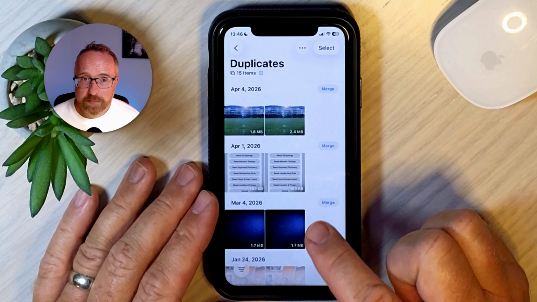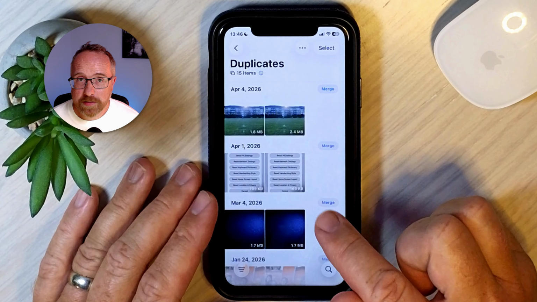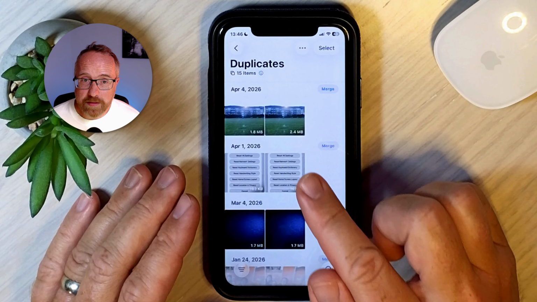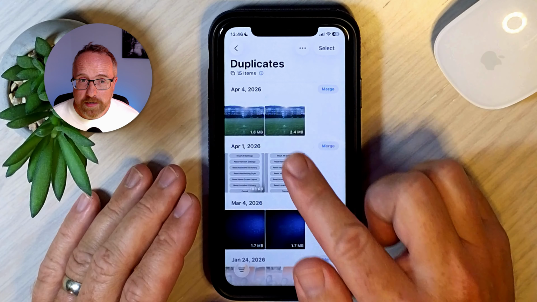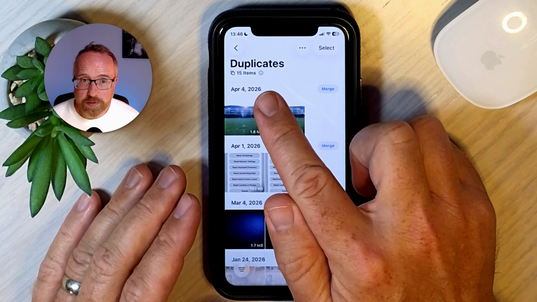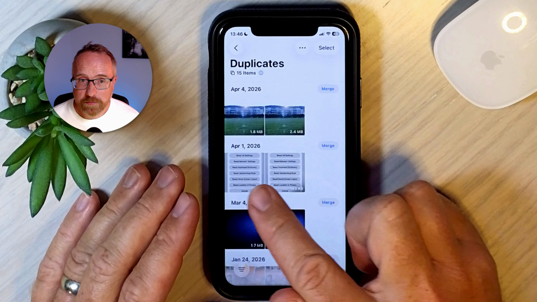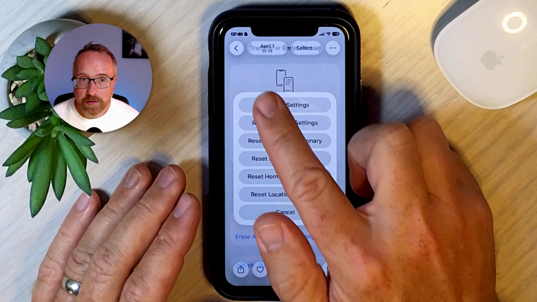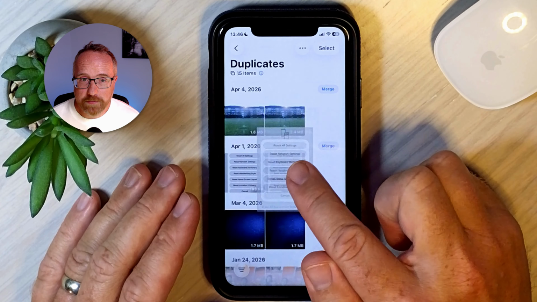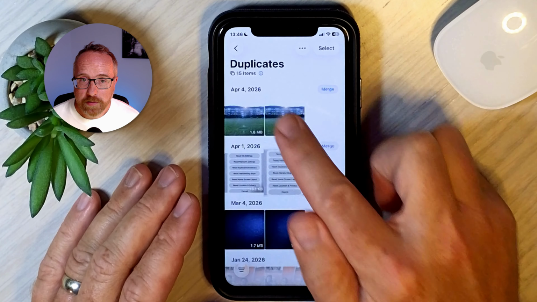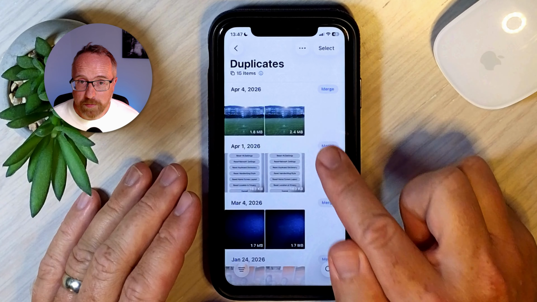If you tap on that, it shows all the duplicates that your iPhone has identified in the form of videos and photos. It shows how many there are, it shows which date they were taken, and it shows them right here. So you can actually open them up and look at them, decide if you want to keep both or not. And if you don't want to keep both, tap on merge.